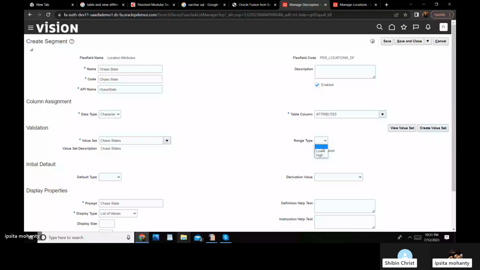Default type is not required. Initial default is not required. At the bottom, Chase state is there. We can leave it as it is. Scroll down a bit. Business intelligence is not required. Just save and close. Once you have created it, please save and close. You have entered all the values, right?